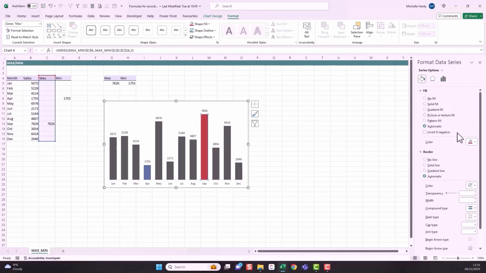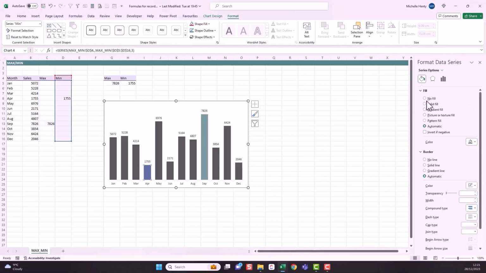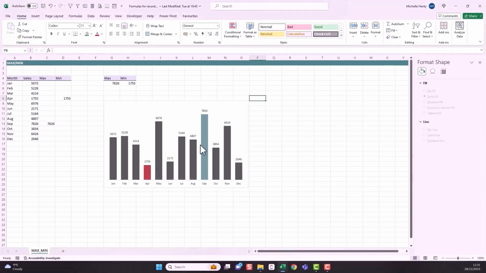And let's go to my colours, fill, green. Let's pick any green here, that one's fine. No line, no border on the outside. And we'll do the same for our min. And the fill, I want in red. That one's fine, no border. This gives me a clear indication of what's going on.